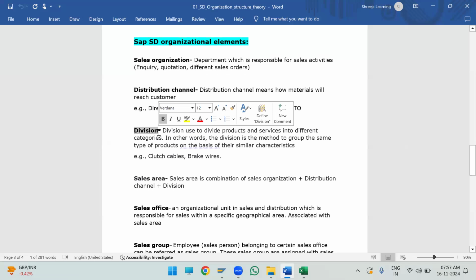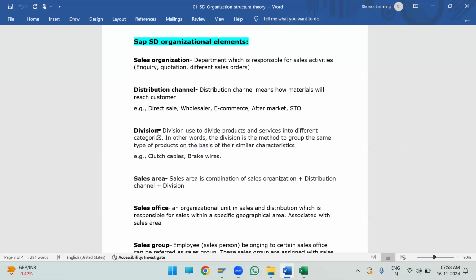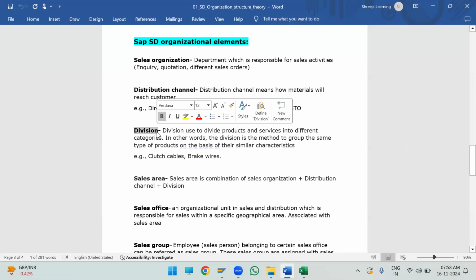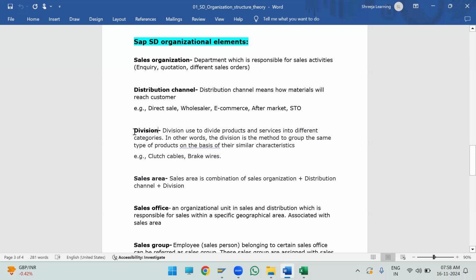Sometimes a division will be created by the material management consultant in real time, and sometimes it will be created by the sales and distribution consultant. Basically, some activities in an implementation project, we have to discuss with other module consultants, not like an independent consultant. After discussing with them, we have to decide elements like divisions.